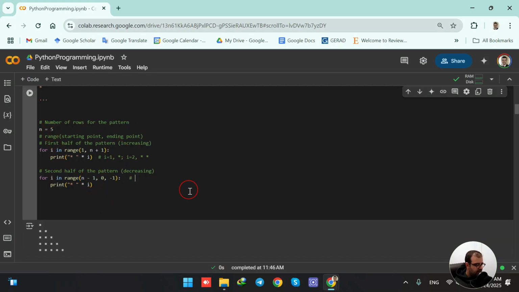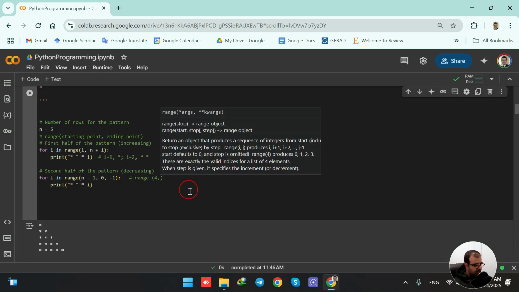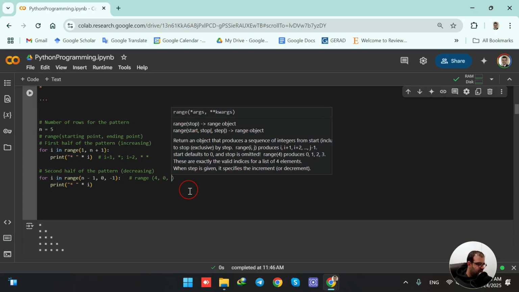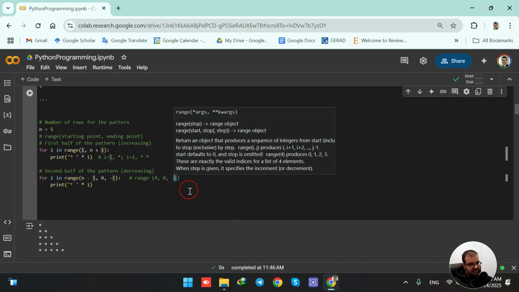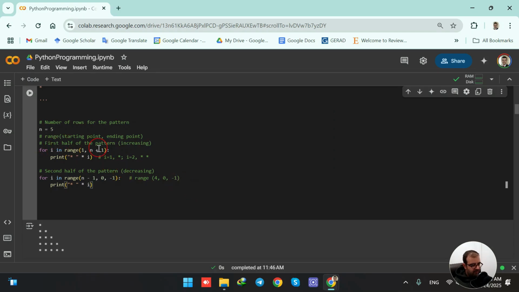Let me have a comment here. Range. So it is going to start from 4, and it is going to continue up until I equals 0, but because it's exclusive, it is going to go one number before that, which is 1. And in this iteration, the point is this. We are going to reduce the iterator variable. So by default, when I is equal to 1, in the next iteration it is going to be 2.